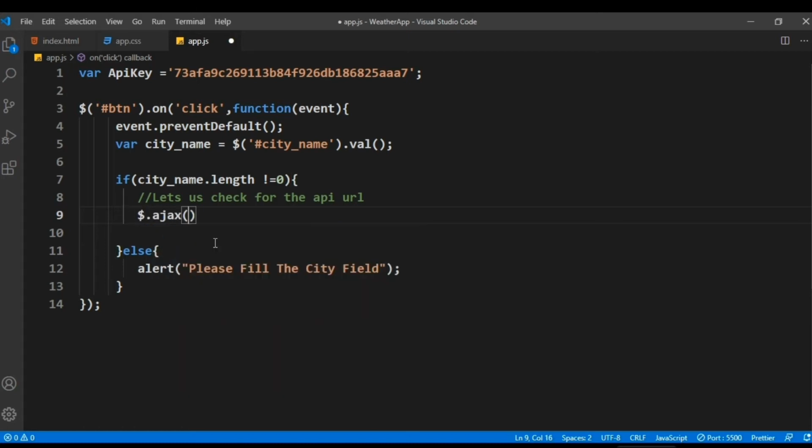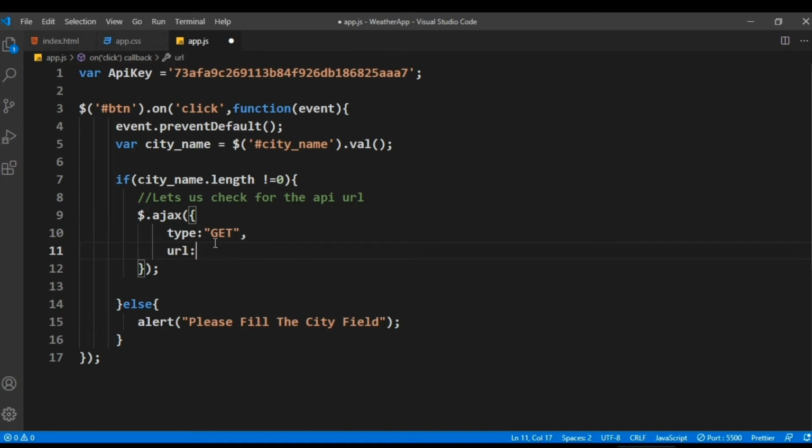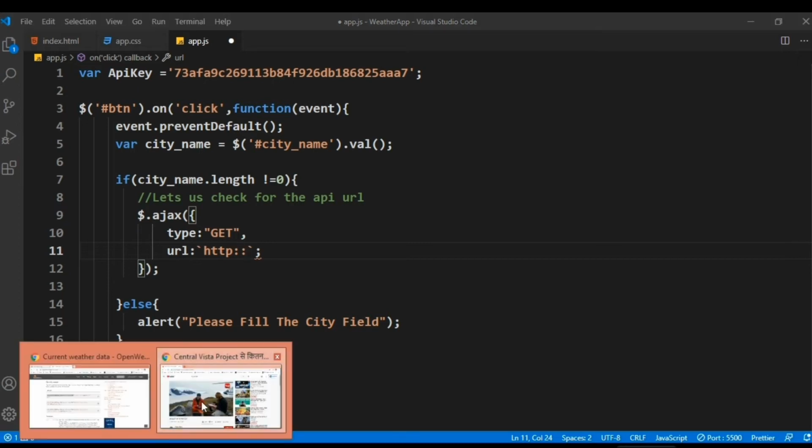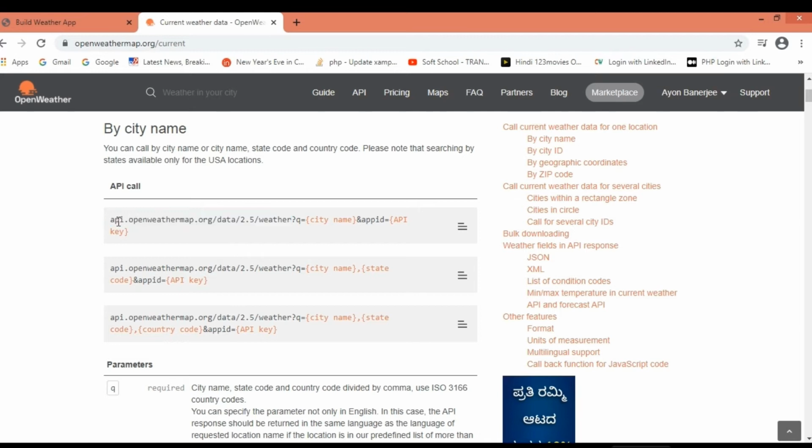Now $.ajax is the Ajax call. We'll be using type to be get. Type is get. URL is, let me copy that particular thing here. HTTP dot, it should be, let me check here once again. It should be double forward slash, and let me copy this particular URL.